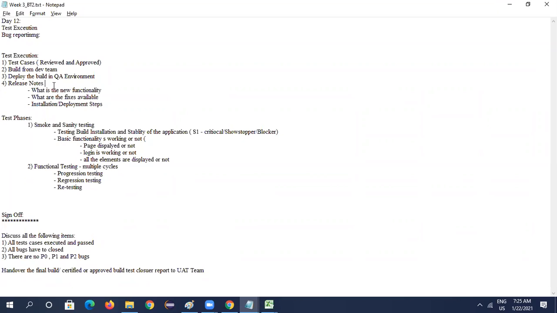Release notes are what the developer sends along with the build to test, in the form of an email or a Word document: what new functionalities they have added, what fixes are available, meaning what defects they have fixed earlier, and the installation and deployment steps for how to install the build. So these are all the entry criteria for our test execution part. Now we have all the things.